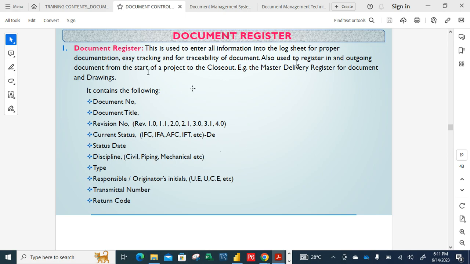So most of the metrics you look at in your document register are the document number, document title, then the revision number, and then you talk about the current status. I'll walk us through the revision number and also status, but just take note that these are what you will see in your document register. In fact, you have to create it based on specification from clients. So this is the status date.